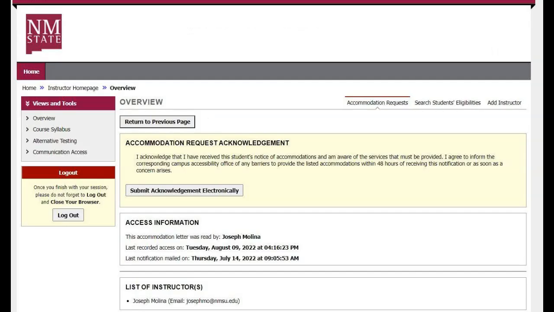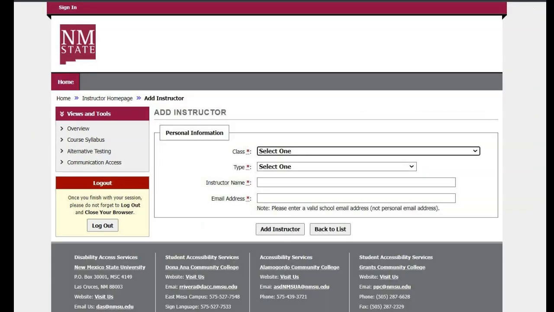If your course has an assigned teacher assistant that needs to be able to access course accommodations, there is an option to add them as an instructor at the top right of this page. To add the additional instructor, faculty will select the course, select the appropriate reason for the change, and provide the instructor name and campus email address.